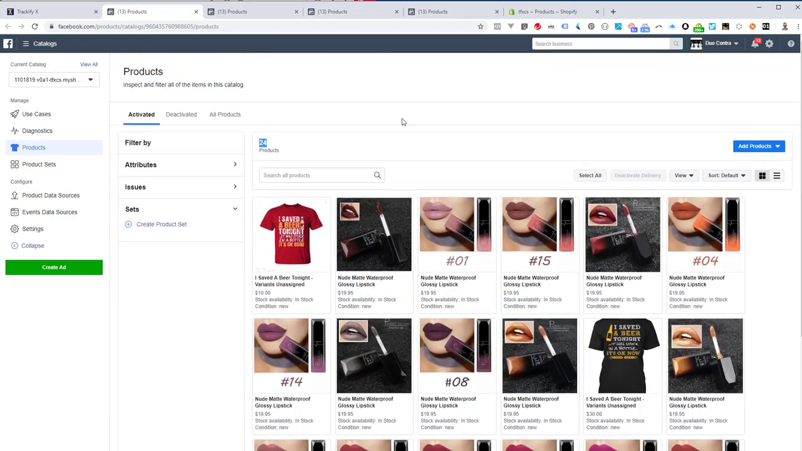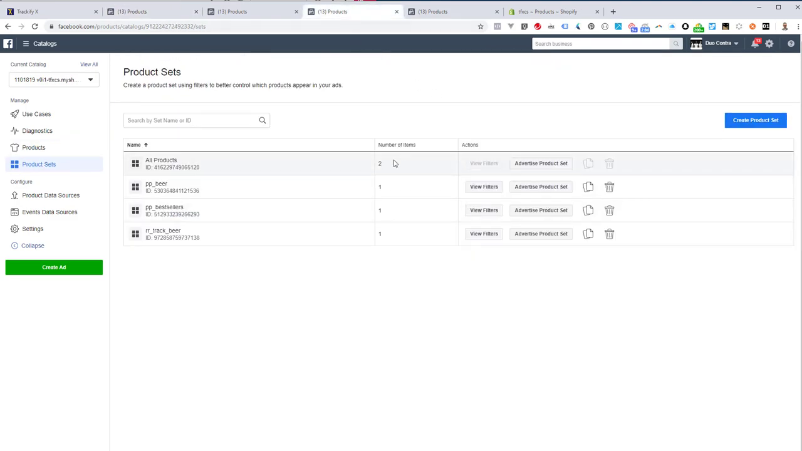So these are the different options, and this is the extra feature of putting your product sets in here automatically, and then retargeting and even cold traffic you can target with these dynamic ads according to the groups that you've created here.